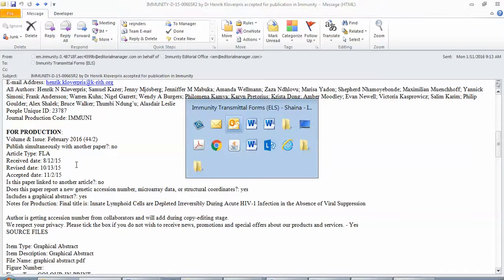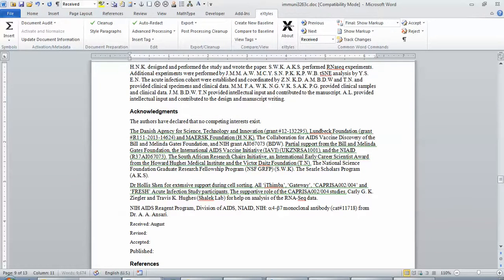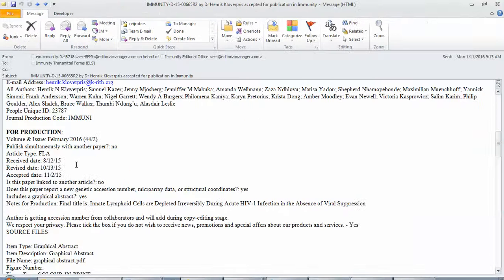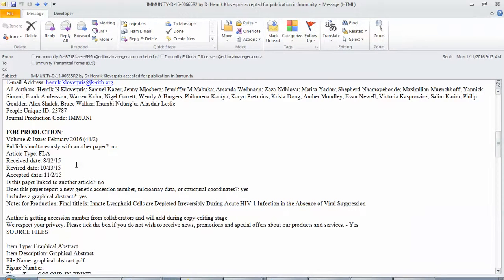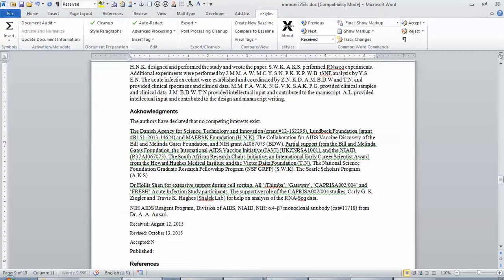So August 12th, 2015. Revised October 13th, 2015. Accepted November 2nd, 2015. And the publish date I haven't decided yet, so I'm going to leave a QA, which really, for myself personally, I put it in there. It means query author, but it's also very unique. You almost never see QA anywhere else. So later on when I'm working on the paper, if I just do a search for QA, I find all those places that need my attention.